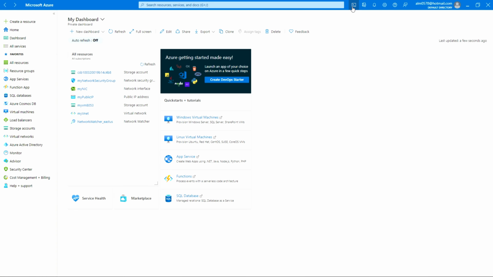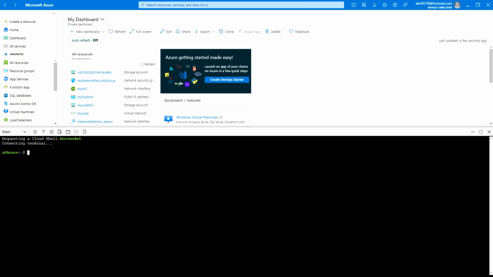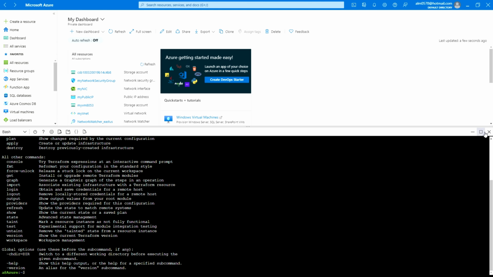First thing we need to do is go to our Cloud Shell. And then we need to type Terraform. Reason being is we want to see all of the commands. So let's go ahead and type in Terraform. And once we enter that, let me maximize this.